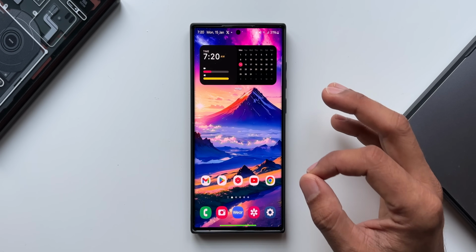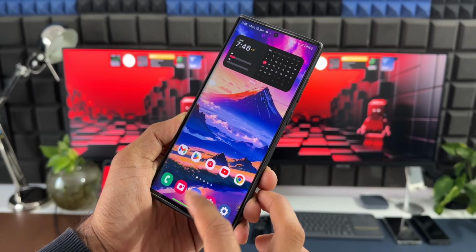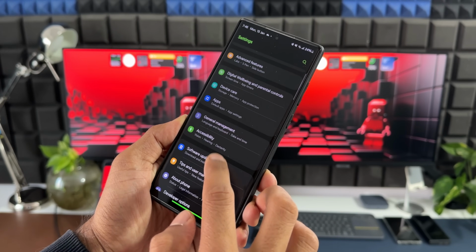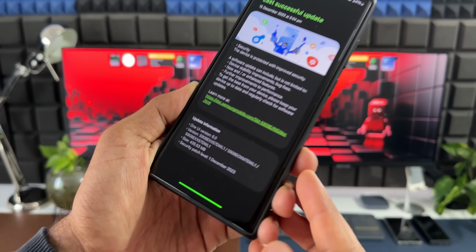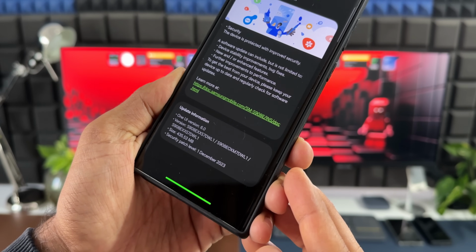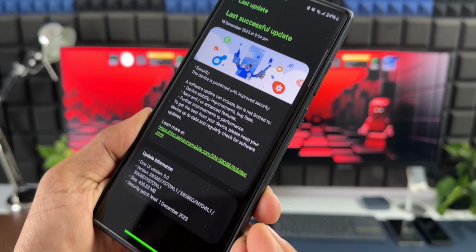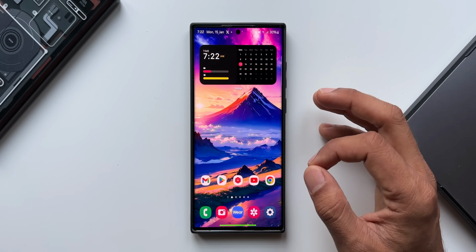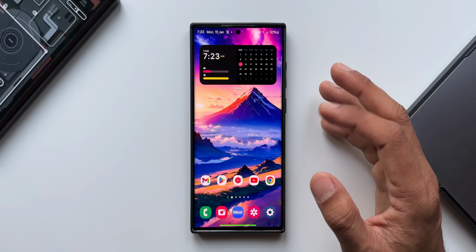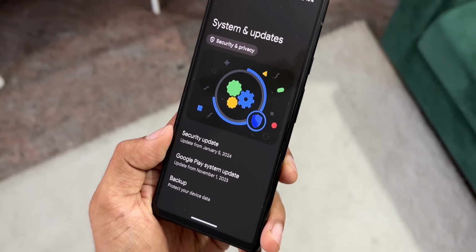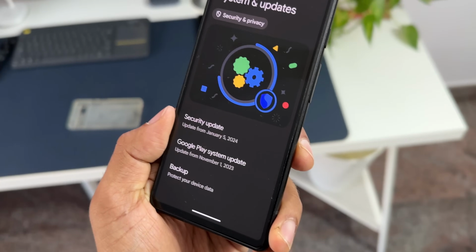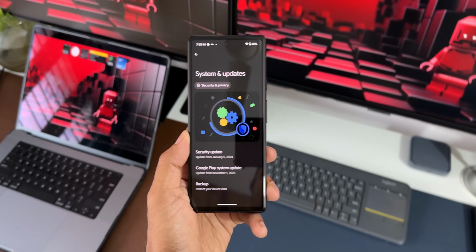Here is very important information for all the Android phone users out there. We all know that the manufacturer pushes the security patches every month to keep the device safe. And we also get major software updates, the OS updates, almost every year. Now, apart from these updates, we also get another important update for the phone that is called Google Play System Updates. Now, this is very important, guys. The phone needs to be updated with the latest Google Play System Updates because of multiple reasons.